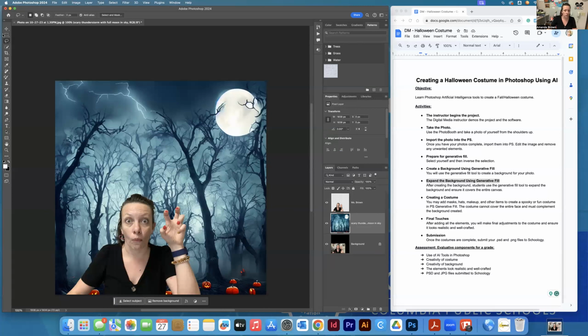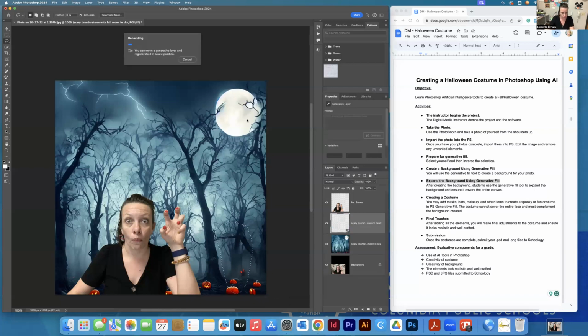Perfect. So I want you to add one additional element if you want. You don't have to, this isn't a part of the project, but you definitely can. So I'm going to put generative fill and I'm going to put scary scarecrow with pumpkin, or let's see, jack-o'-lantern head. Okay, let's see what it comes up with.